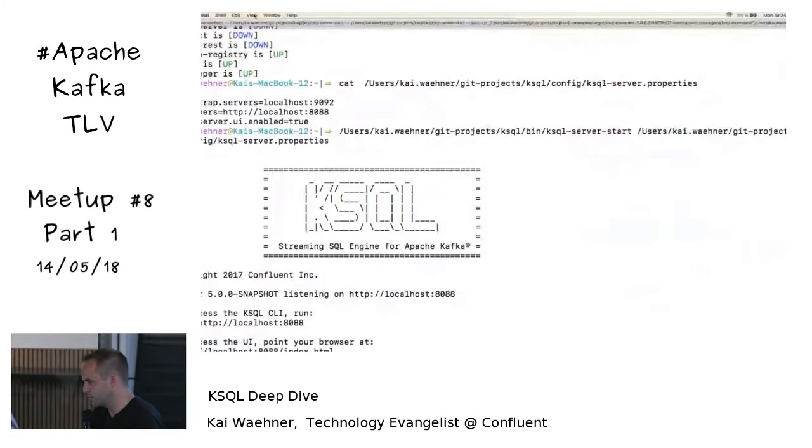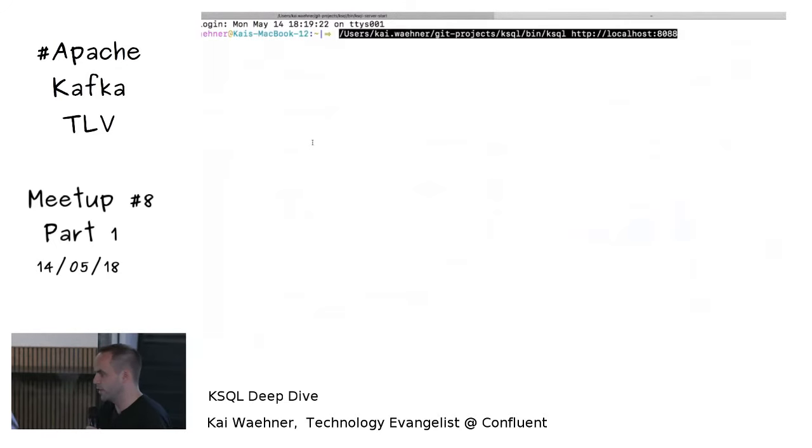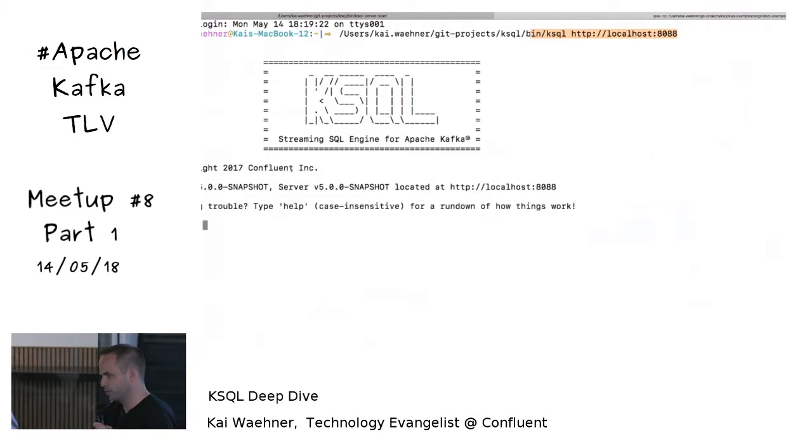So here, first I have to open a new tab because the other one is of course now continuously running. And so here we are connecting. You see here is the KSQL command, and I say, okay, this is my address for the KSQL server, and now I'm in there. This is my command line interface. And for example, now I can list all topics. This is all the Kafka topics we have in this Kafka broker.